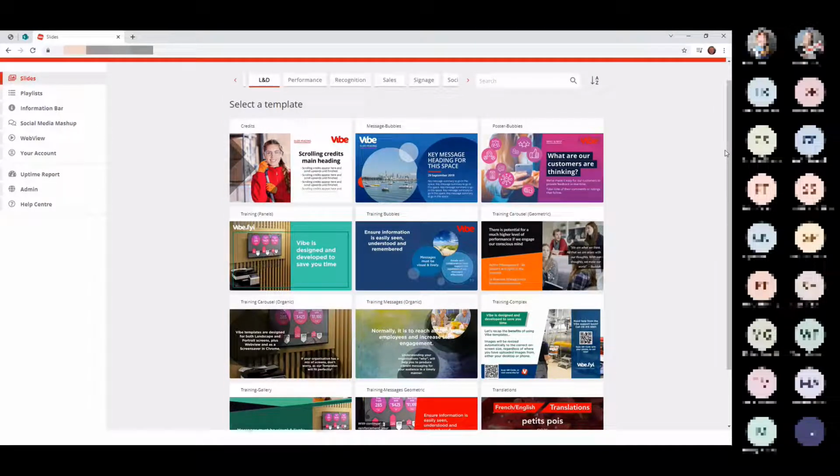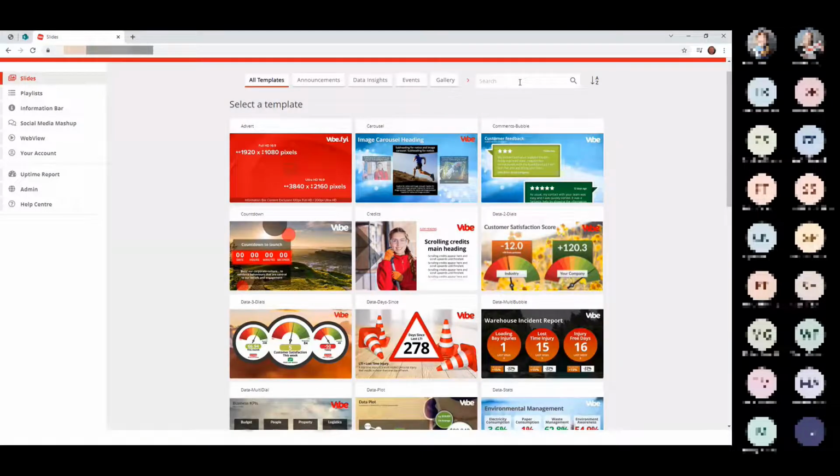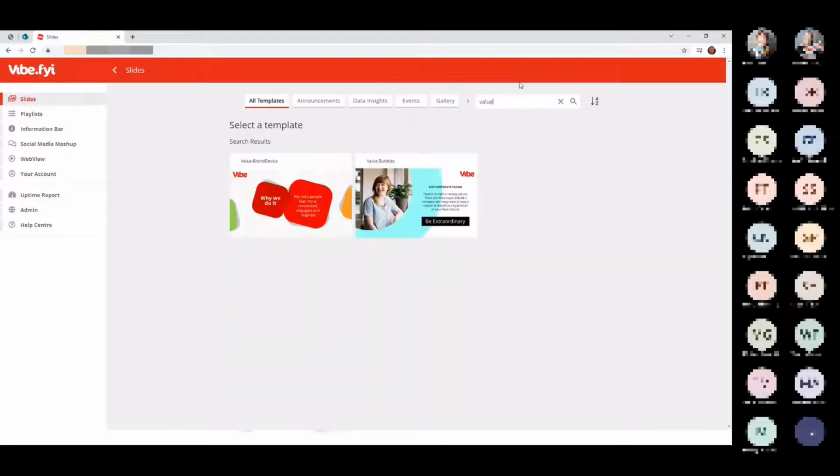And if, as you add the content, you decide that maybe that layout doesn't quite work, you can always change the template and you'll retain the messages that you've added. So for this example, I'm going to use one called value bubbles. So I'll just search for that one.